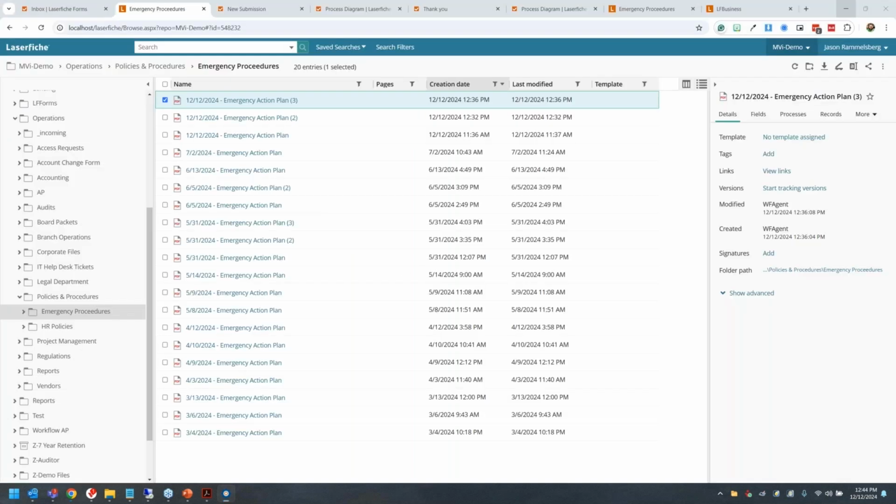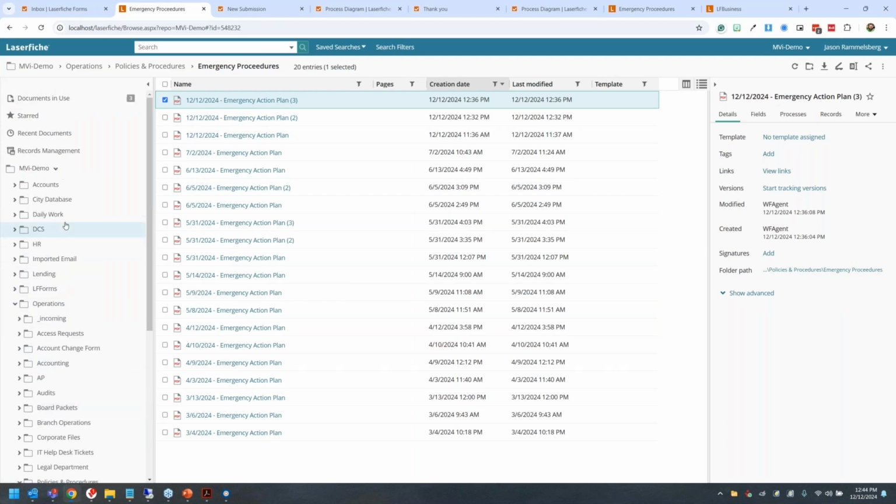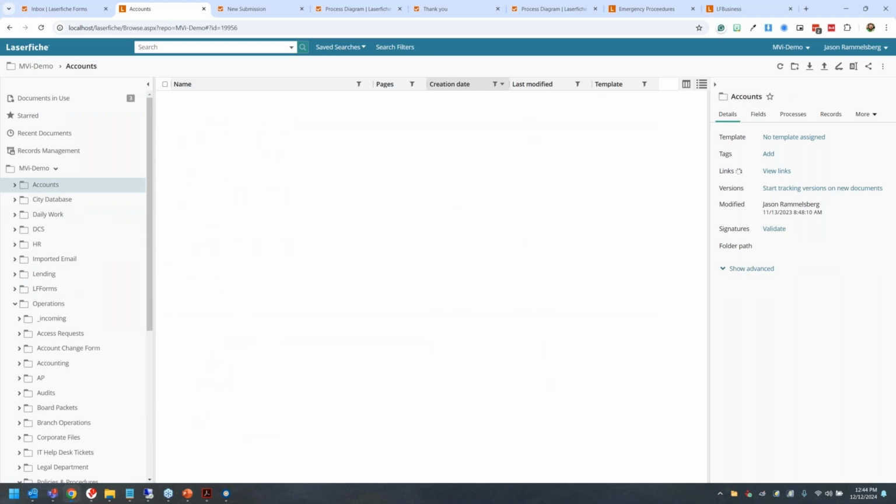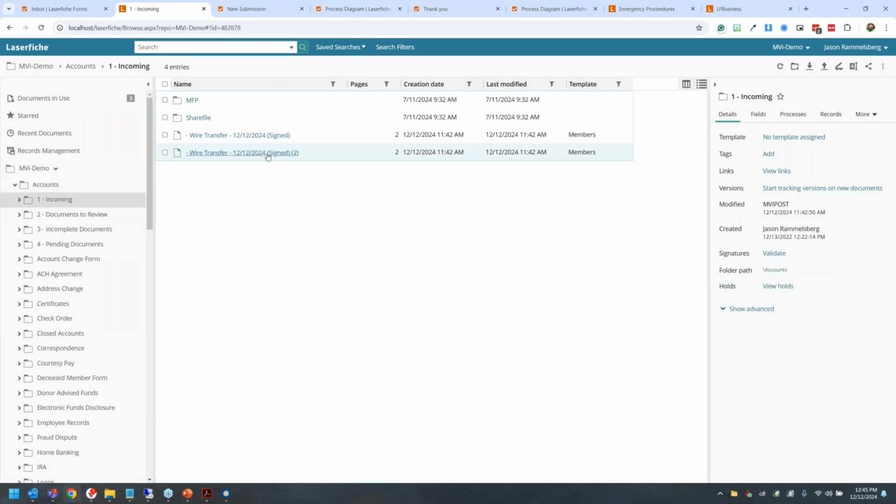So we might have had enough time. Let me just take a peek here and see if that wire transfer has come in yet. Generally, I have that go into an auto file workflow, and it would be right here at 11:42. So it has come in. The wire transfer has come in.